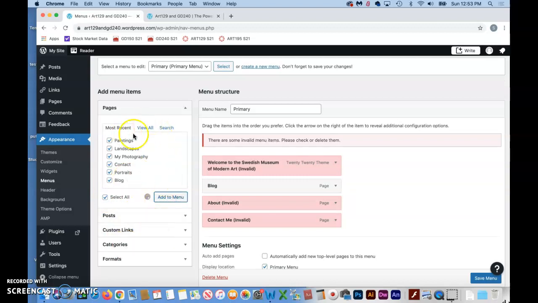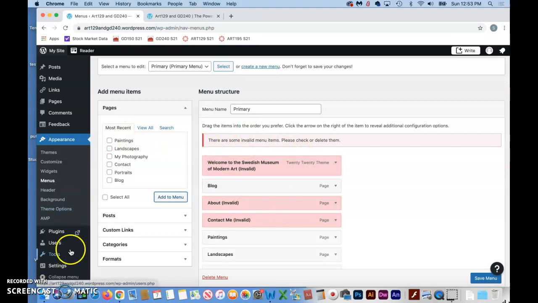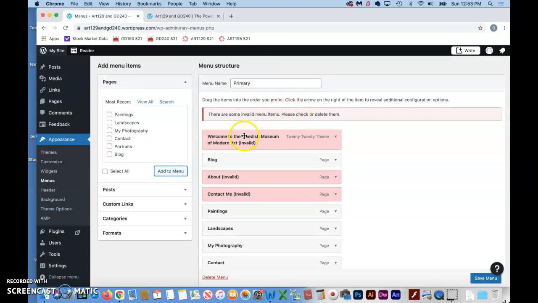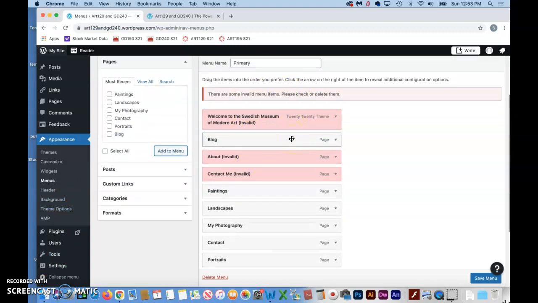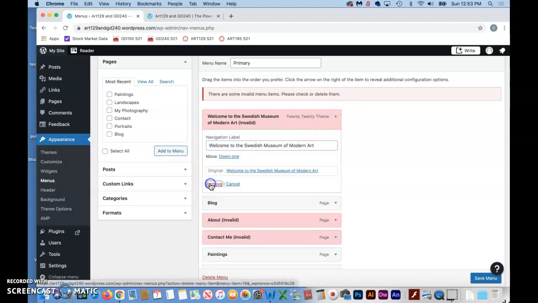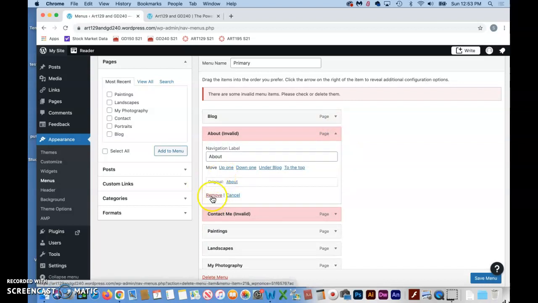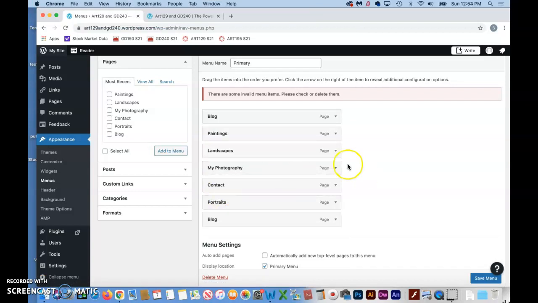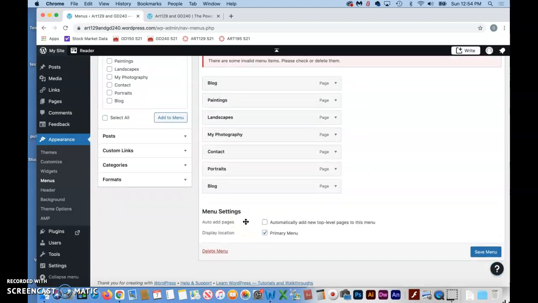So basically on the left here, you have your decision maker, and then over here on the right, you have the actual structure of the menu. You can see there's some stuff left over here from when I was trying different themes, and they outline them in pink to let you know that they're not valid anymore. So we're going to go to this little downward caret, and anything that we don't want, we're going to remove from the menu. Okay, so we have blog, paintings, landscape, photography. Okay, so all the stuff that we want is here.